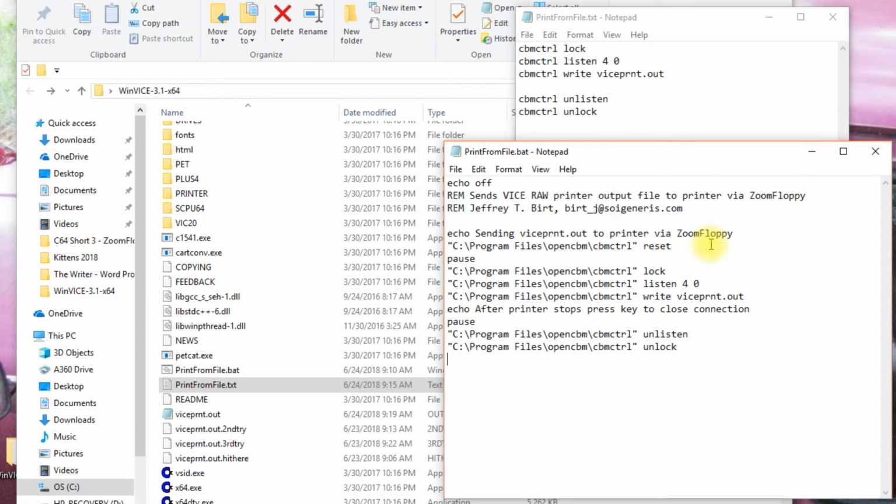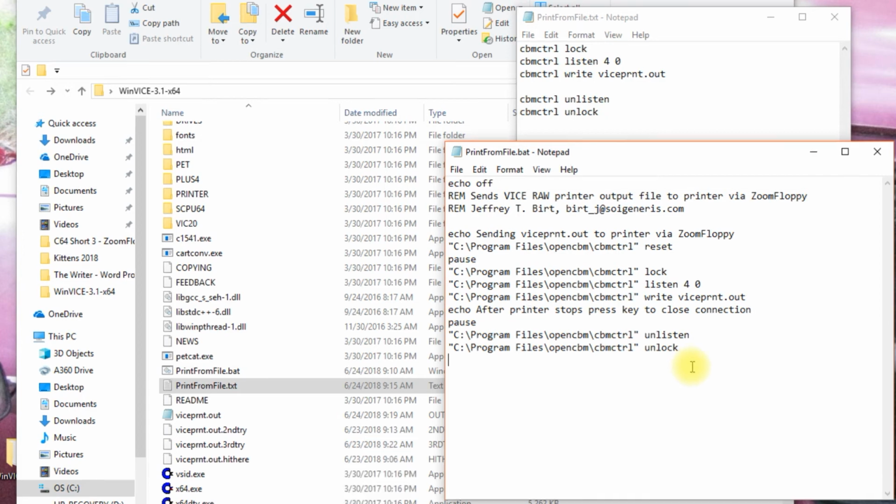So what I did was create a little batch file that first resets the ZoomFloppy, or the IEC channel to be more specific. And this pause here asks you to press a key to keep going. And it's going to send the file out to the printer and ask you to press another key. So we're going to wait for it to be done printing. And then it's going to unlisten and unlock. So now all we have to do is run this batch file from our Vice folder, and our printed output should be done.